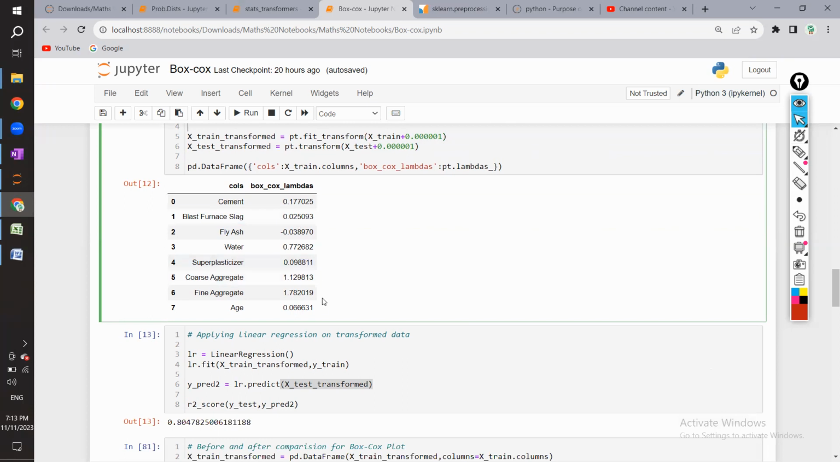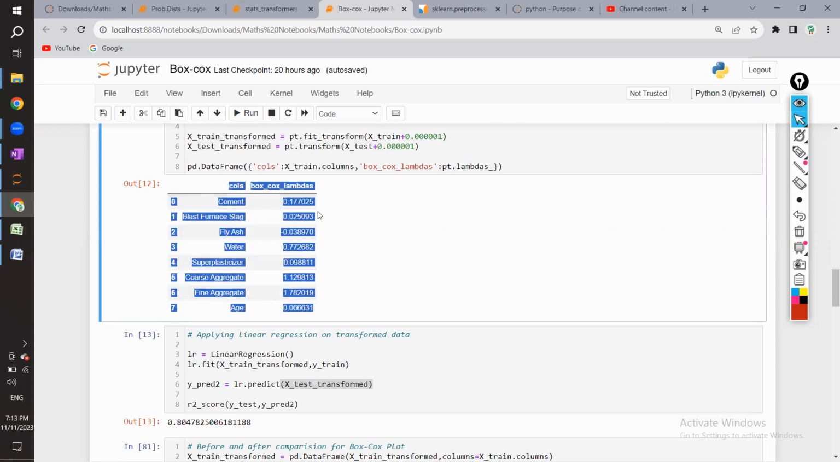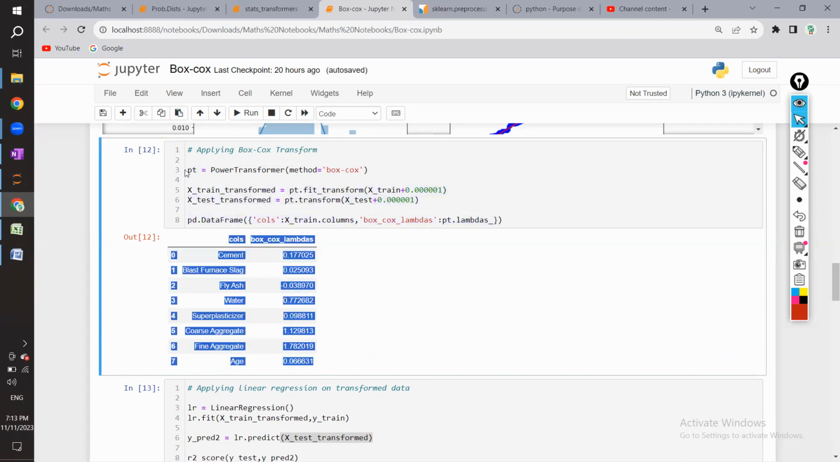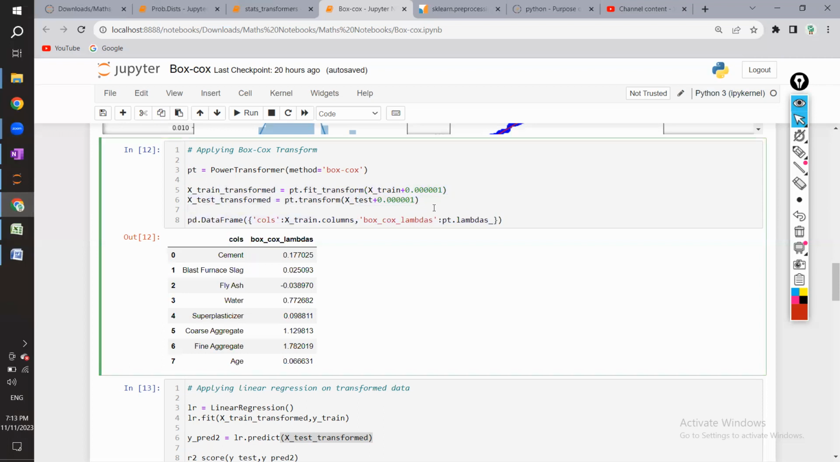So is this clear, guys? Everybody, how Box-Cox is helping us? How to find out the lambda values? Yes, Santosh, understood. Okay, fine.